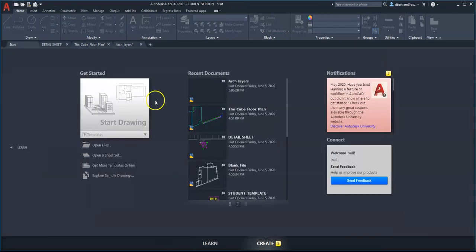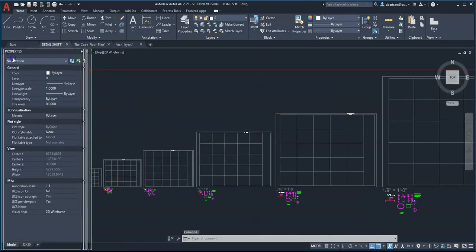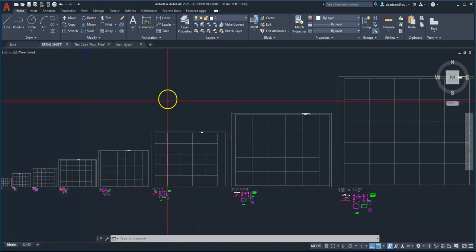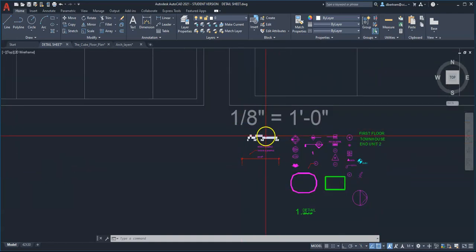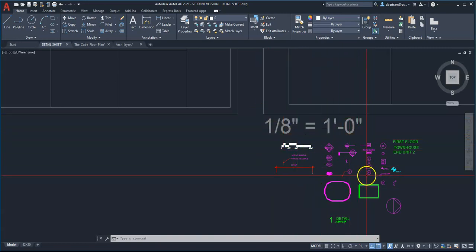And where's my details sheet? Here it is. So again, this is my detail sheet, and it is my collection of annotation. So as scales get bigger, the objects need to be bigger. I'm sorry, scales actually get smaller. Scales get smaller, the objects need to get bigger.